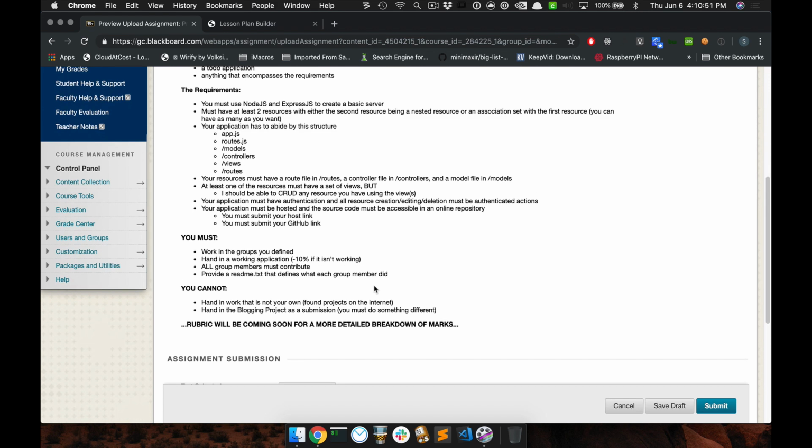So your resource must have a route file in the routes, a controller file in the controllers, and a model file in the models. At least one of the resources must have a set of views, but I should be able to CRUD any of the resources you create. So with any resource you create, I should be able to create, read, update, and delete. Even if it's an automated create, okay? Those CRUD operations should still happen with your resources. And that's obviously going to happen anyway because they're resources.